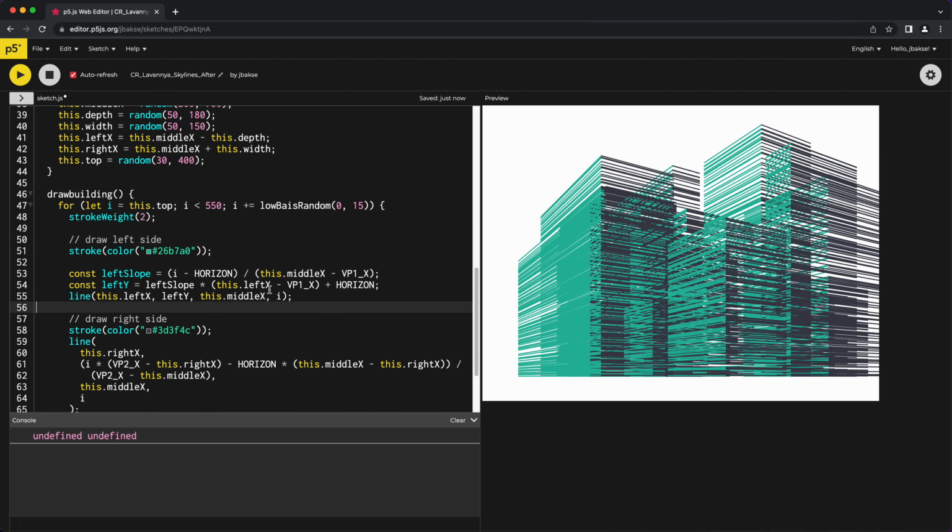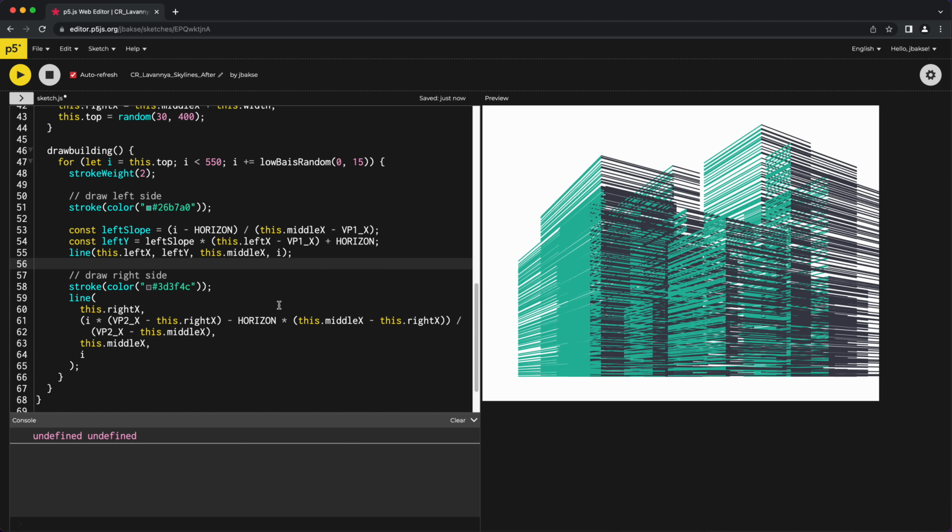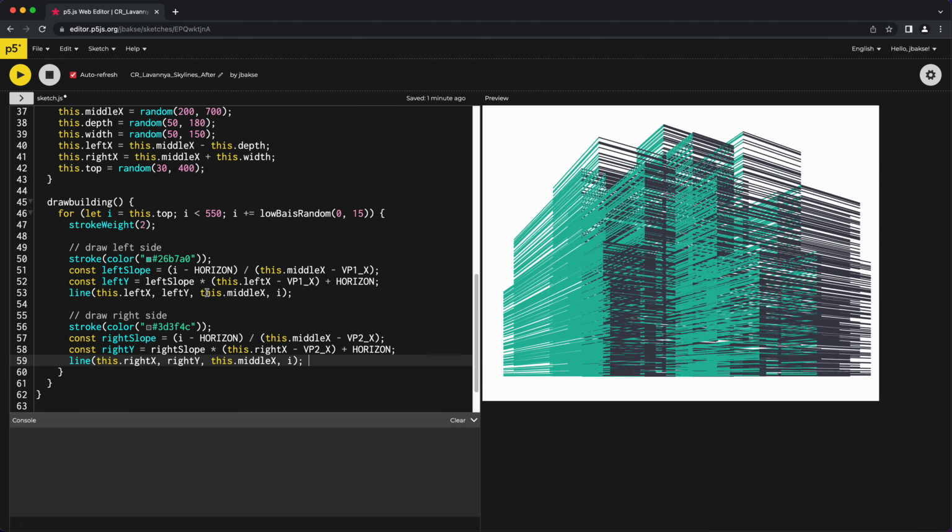Now I've broken up that more complicated line into a few lines. Find the slope, find that y position, draw the line. Let's do the same with the right-hand side. This is a little bit easier to read because it's broken up over multiple lines, but I think it would also help to have a couple of comments to explain what's happening.